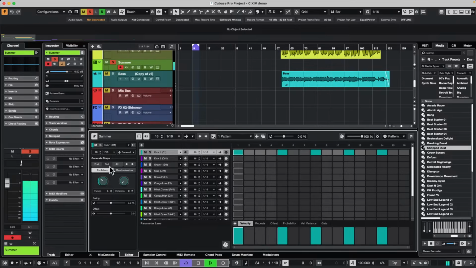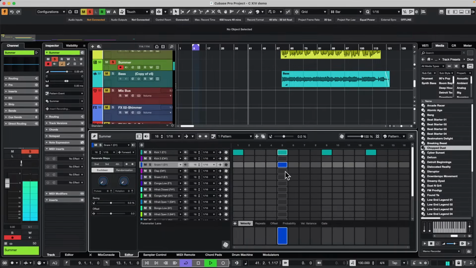All right, so let's say I'll just stick with 4 on the floor. And now I want to put snare in. So we'll say, okay, let's take this, and I want to put in snare.